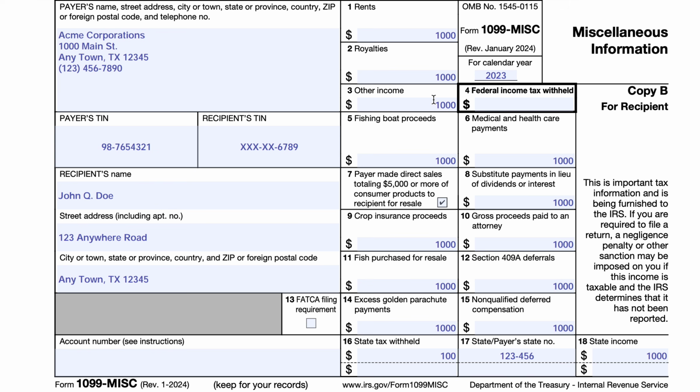Box 3 contains information on other income, and other income can be a wide variety of things. So this could be winnings for prizes and awards, as long as services were not performed. If you won a contest but did not include a wager, like you weren't betting on the outcome, that would be reported here. If there was a wager involved, that would be on IRS Form W2G.